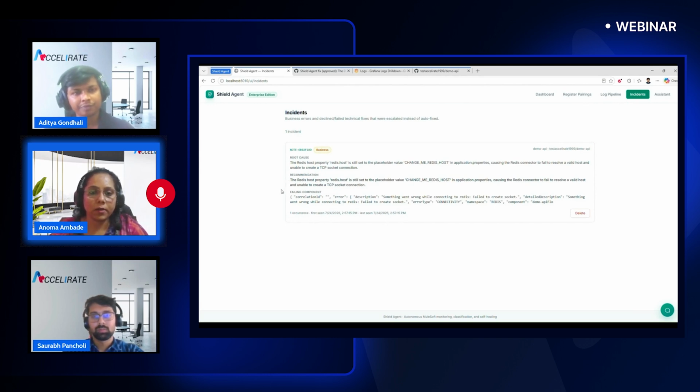It has populated the incident number, the classification, the root cause, the recommendation, and also which component has failed. You can also see more details on the tab. With multiple other such errors, there will be, this is just a single incident right now that we are showing, but there could be multiple incidents.